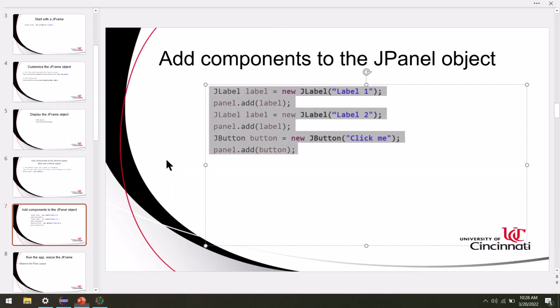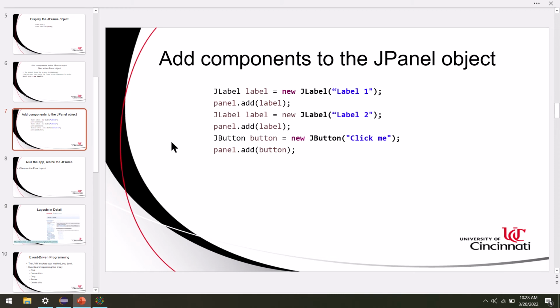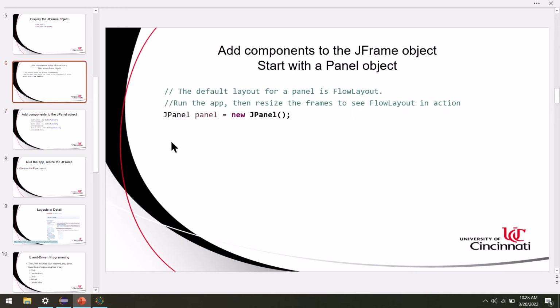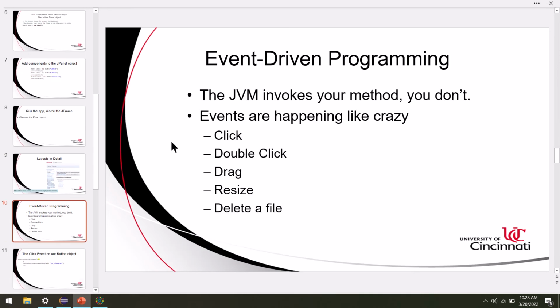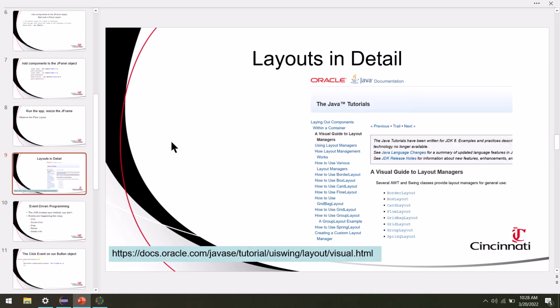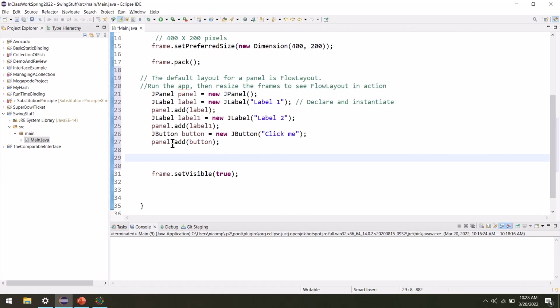But go back to the slides again. Do you see anywhere where I'm adding the panel to the frame? Remember, we're thinking container, container, container. We stopped on slide 7. We were copying and pasting code from slide 7. What happens if I run this? Am I going to see my labels and my button? Let's find out.